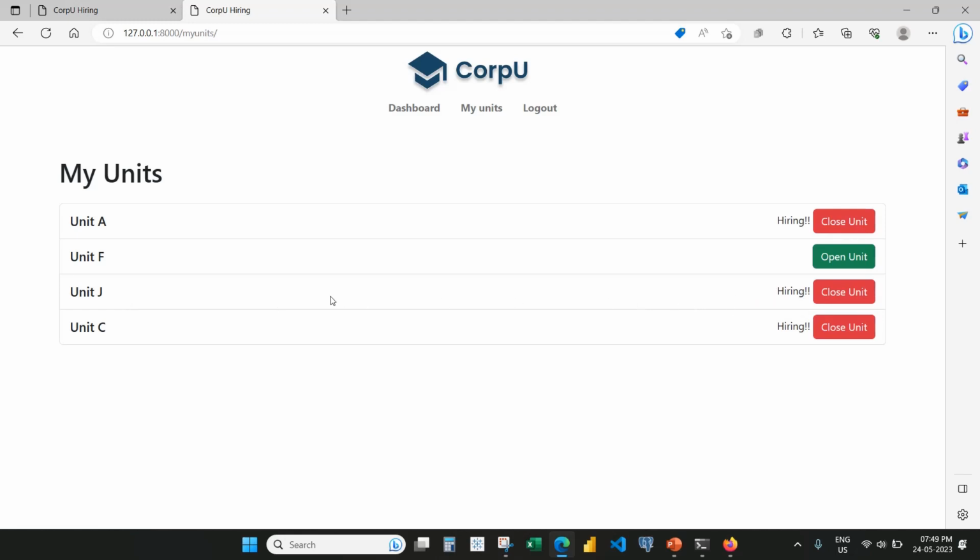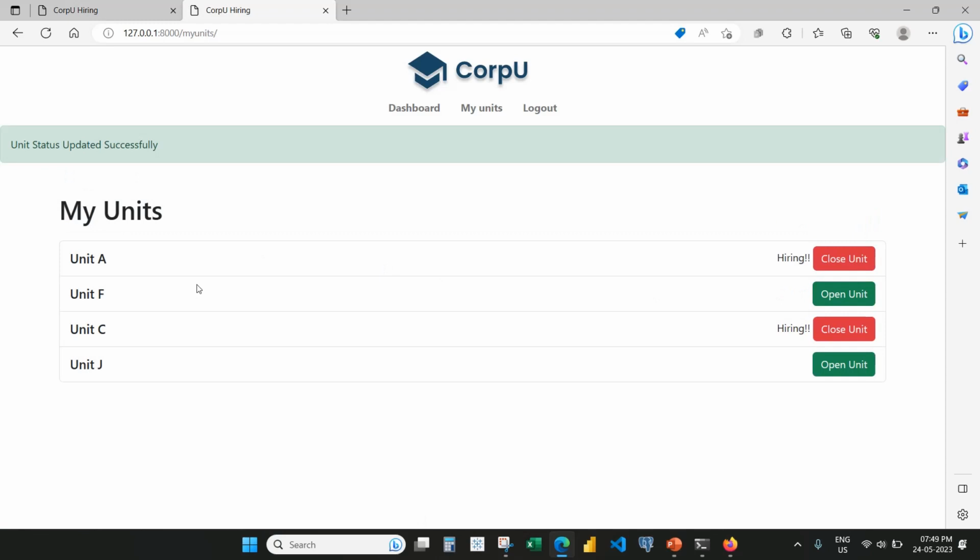Let's say the staff member wants to close this unit for hiring. He can click on this close unit button. So let's click on this button, and now we can see that unit J has been closed for hiring.